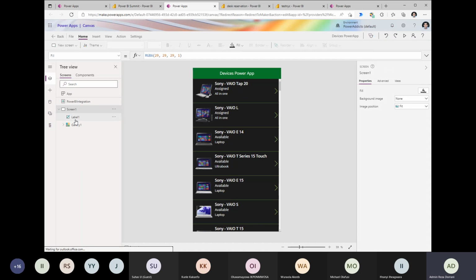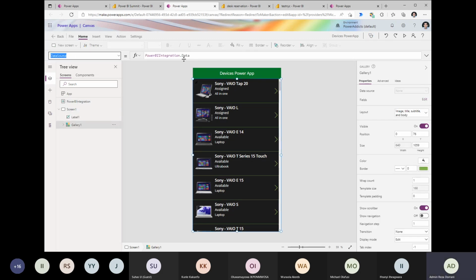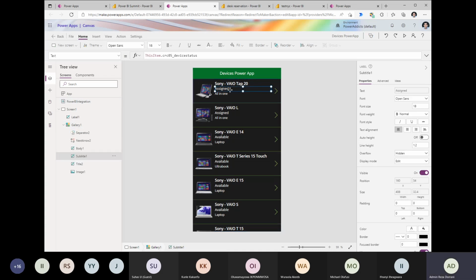Now this screen is a screen that has a gallery. I need a screen that has a form where the user can modify the data. Now the data currently is coming from this integration object. We've seen that. It's Power BI integration.data. And Power BI data sets are read only. That means even in Power Apps, that data set is read only. So if I try to change the status, it won't work. It'll give me an error. It will tell me the data set is read only.